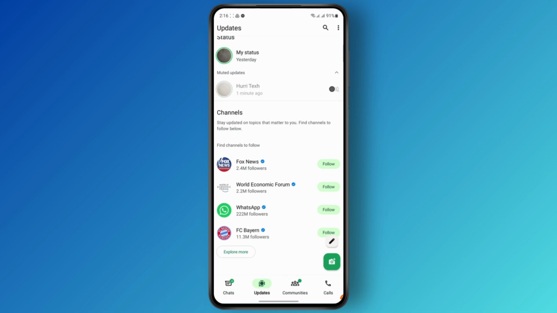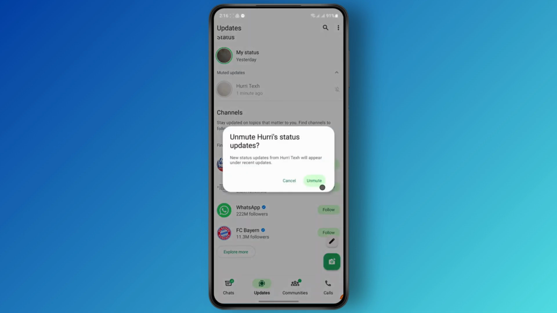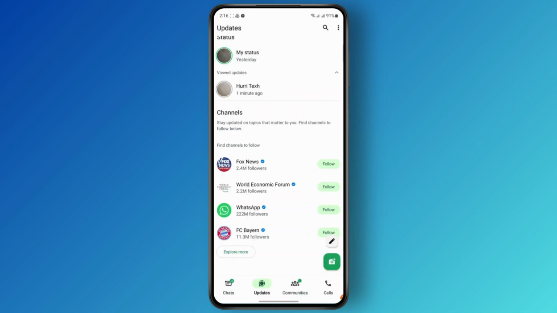So you can just open it up, long press on it, and if you want to unmute, you can just tap on unmute and then it will be showing on your profile again.